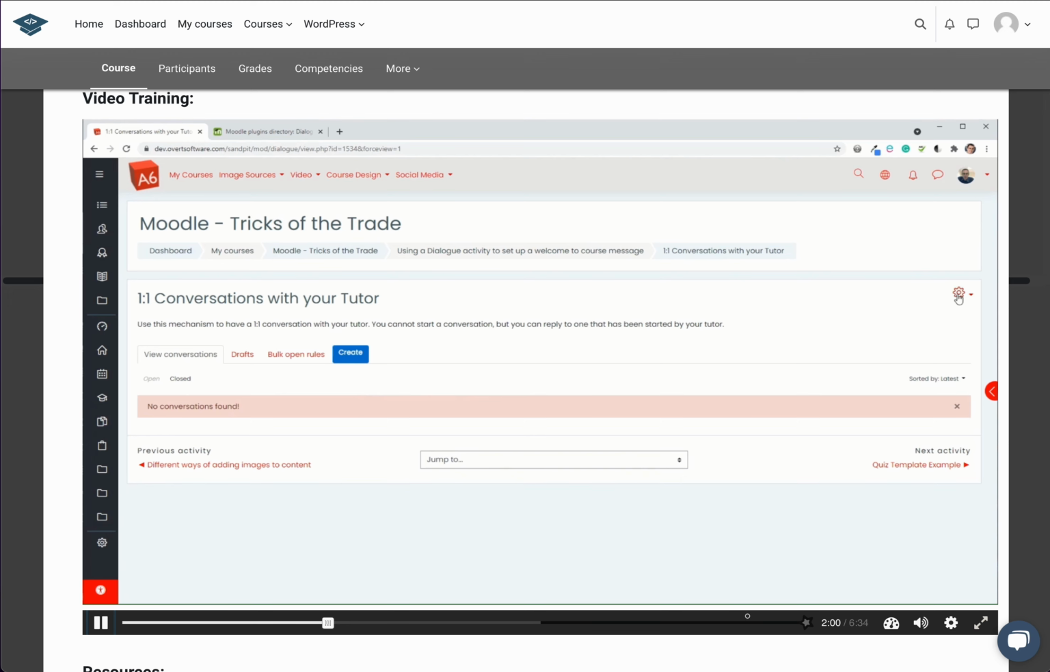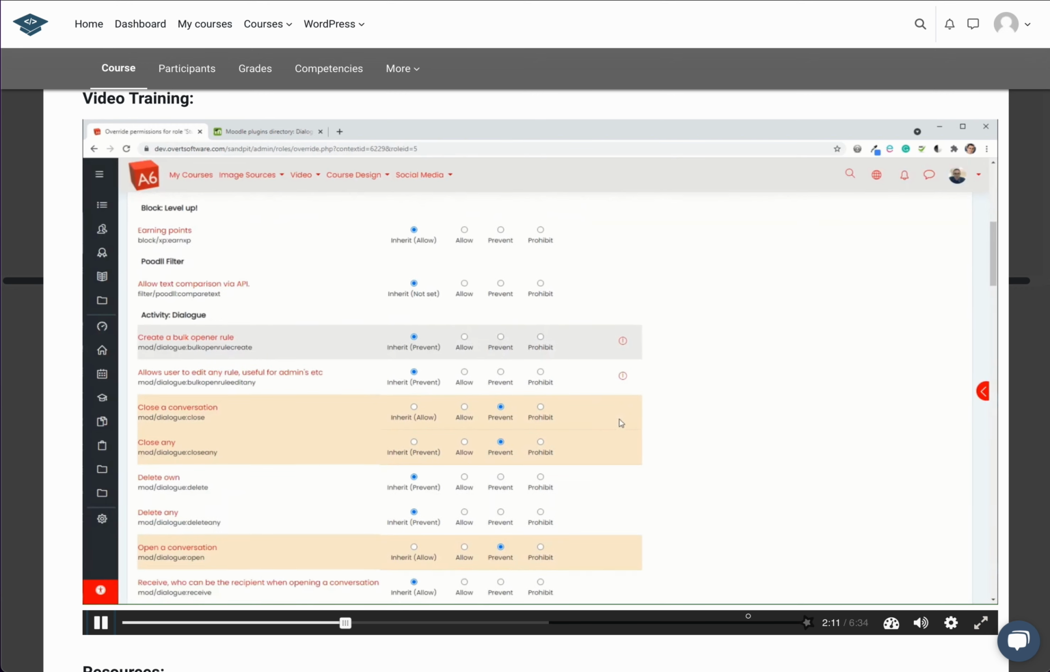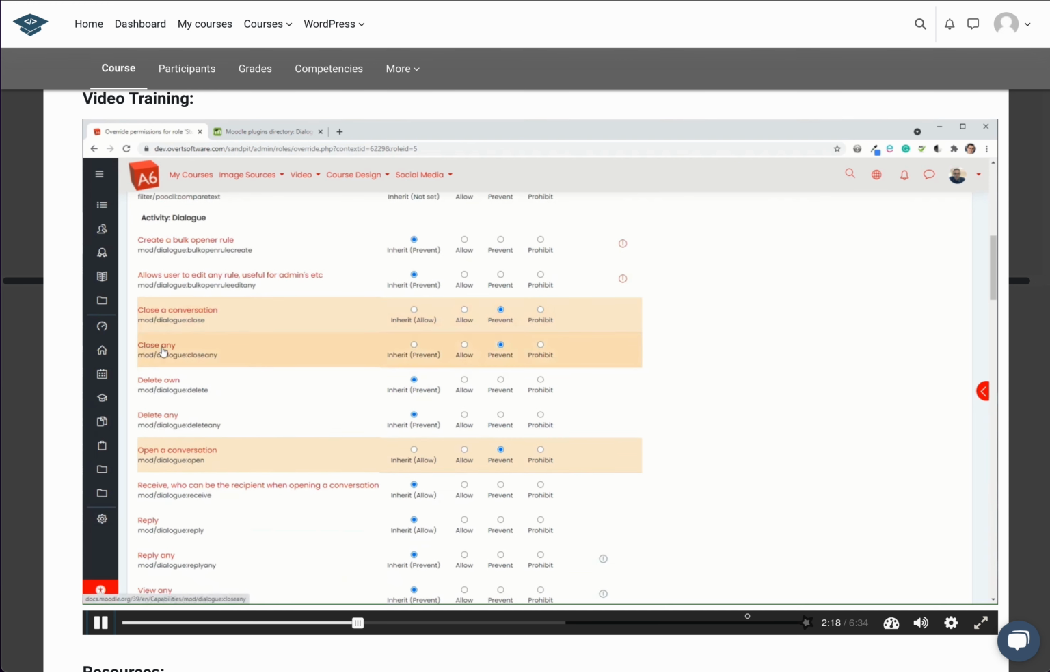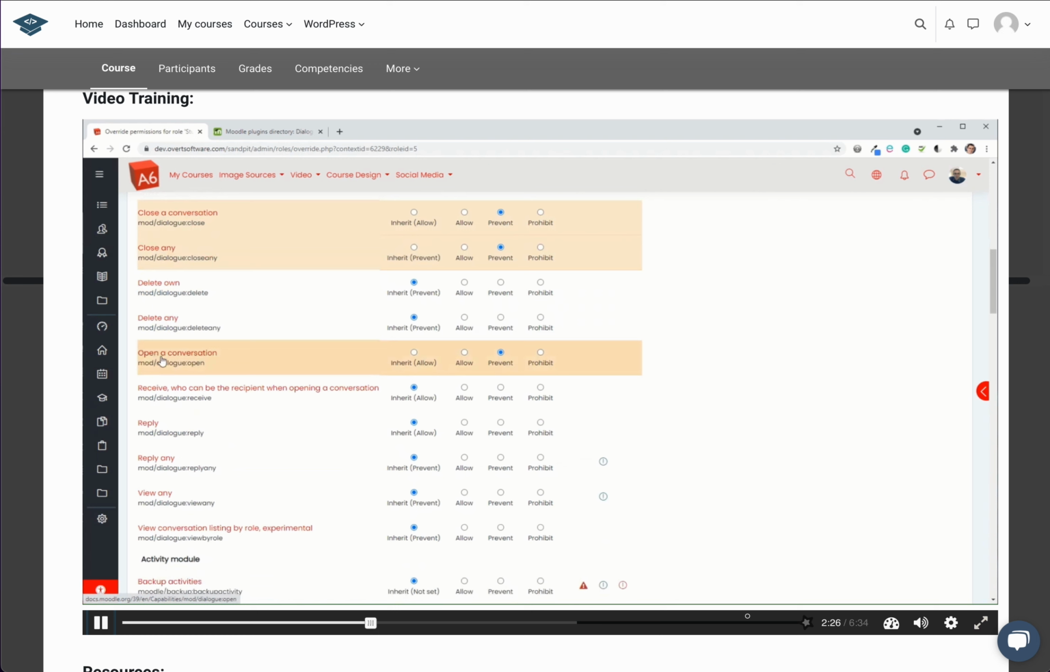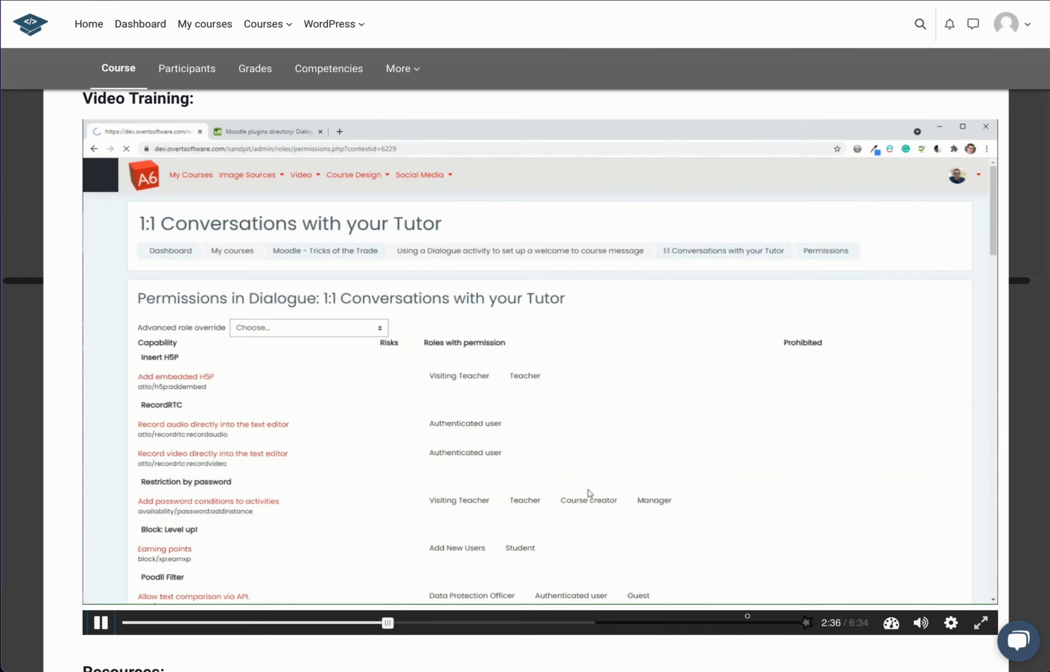So to do that, I go into the permissions, and then we choose student. And there are 3 that I'm going to change. I've changed the option to close a conversation. I'm preventing that for students. The close any, now it shouldn't really take effect here, but I'm just belts and braces, so I'm preventing that. And then I'm preventing the ability to open a conversation. That's the key one in this case here. So once you've set your permissions, as I've done there, you would then save changes.